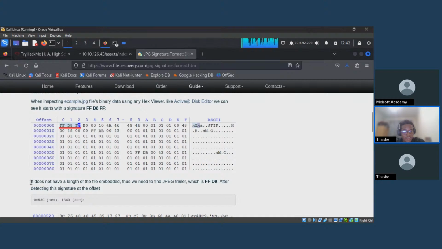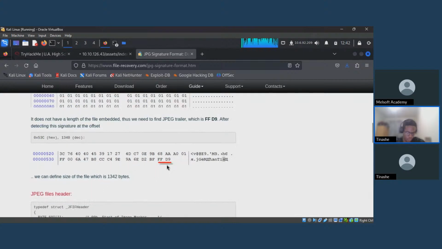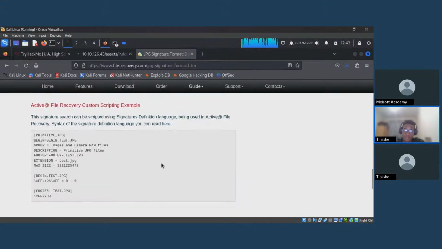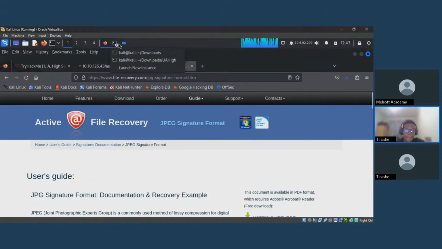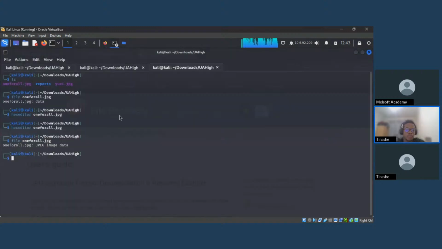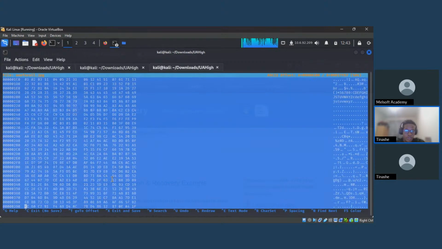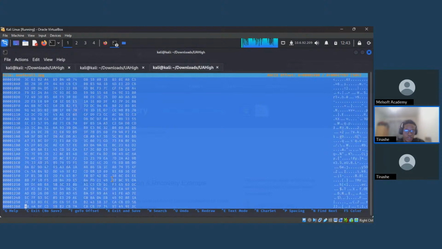Okay, so now they said if it does not have a length of the embedded file, we need to find the JPEG trailer, which is FFD9 after detecting the signature at the offset. So we have to figure things out again. At the very end, we're told that there is that. So we have to give this at the trailer where the image itself ends. So that's another thing we could do as well. So going back to it, let me go back to the image itself. Okay, back to this thing. So I'm gonna go back into my hex editor. So going to the trailer, all of this can signify the image. That's one thing worth knowing.